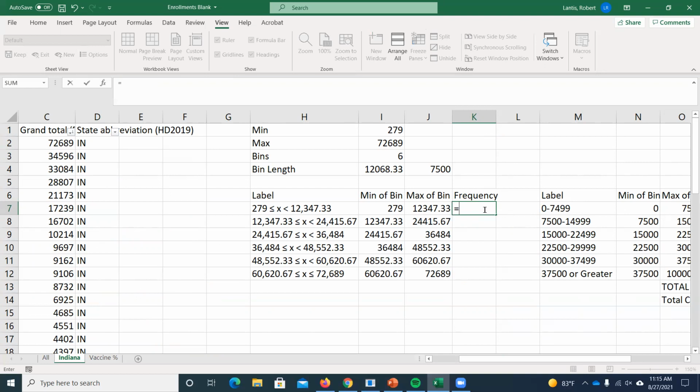So there's a built-in formula in Excel called Countifs, okay? What Countifs is going to do is look through data and count an observation only if certain things that you tell Excel are true. So for us, we want to go through the data and count the number of observations that are greater than or equal to 279, but also less than 12,347.3. That's what this function will do for us.